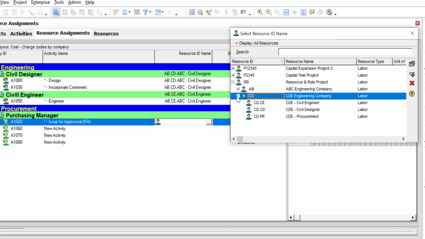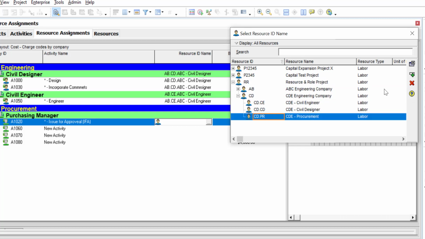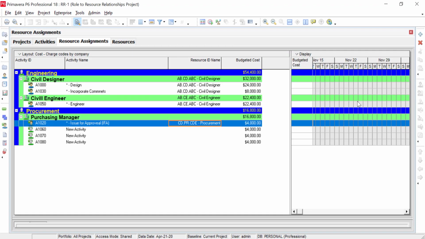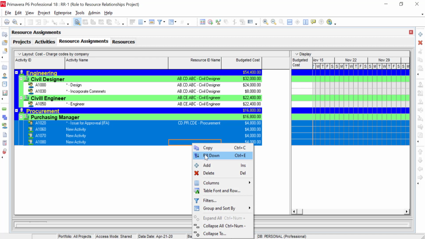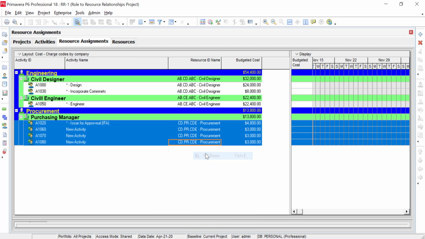I'm going to go to CDE. I'm going to select the purchasing. I'm going to hold the shift key down, and you can right click and hit fill down, but a lot of times I use the keyboard and I press Control E, and I fill that down. And just like that, I put the resource on the role.